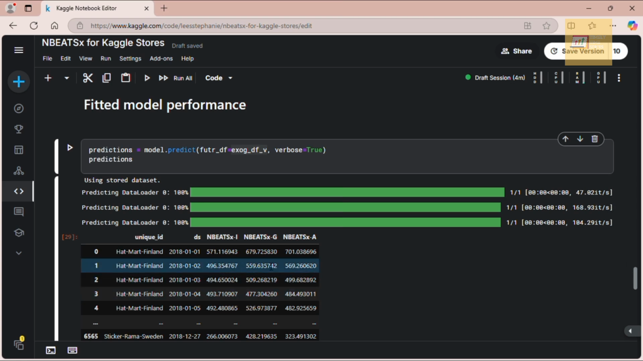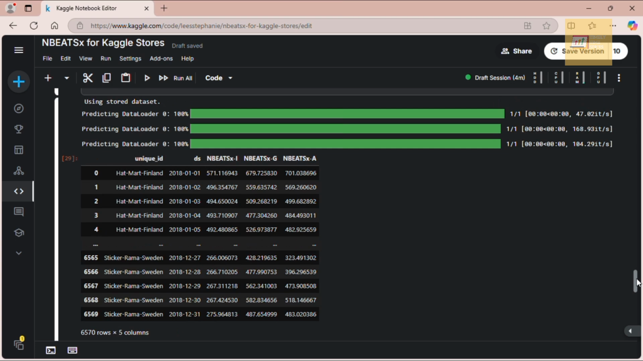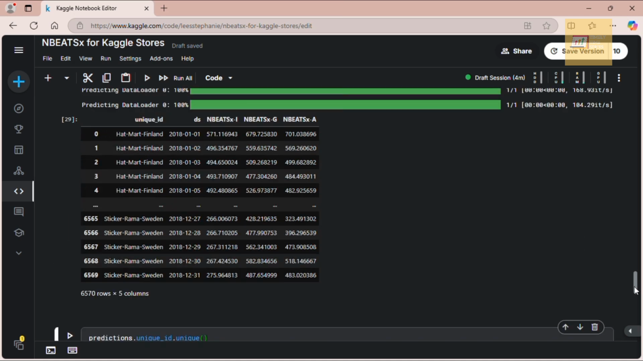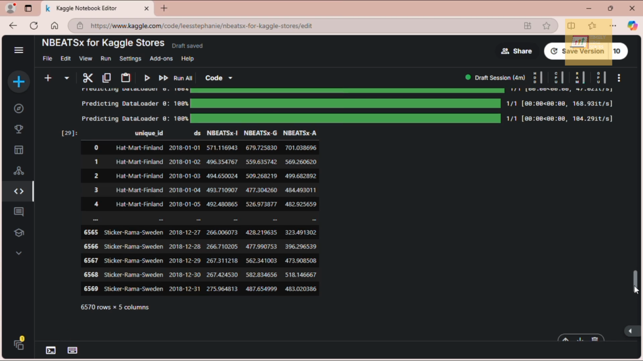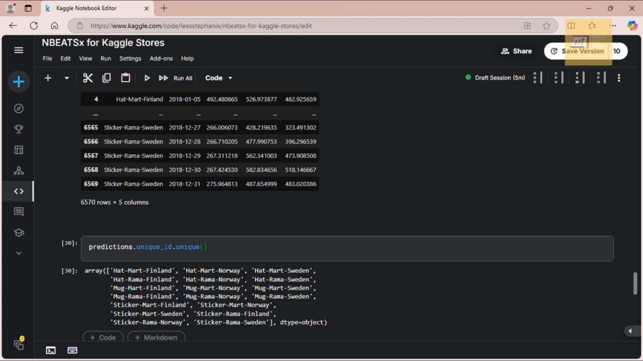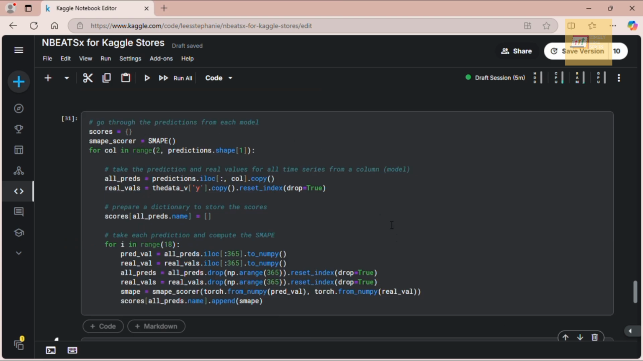Okay, and so these are the values of our predictions. Looking pretty decent in my opinion. Okay, but let's look at the scores. Oh, by the way, these are the unique ID orders of the predictions. It's ordered just like in DF. So Hobby Mart Finland, and then Norway, Sweden, and then Hobby Rama Finland, and so on. Okay, so this cell is going to take the SMAPE from each series and each model. So this is to go over the models, and this loop is to go over the time series.